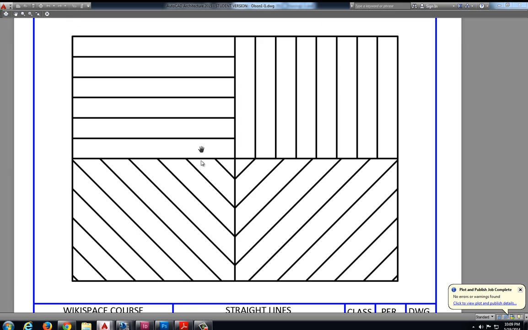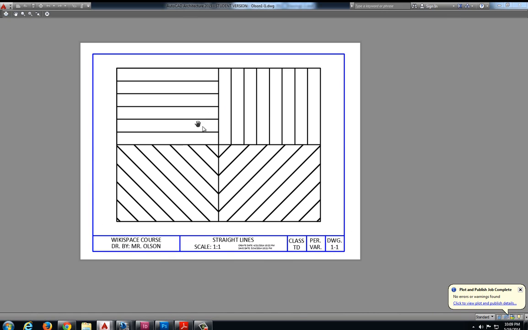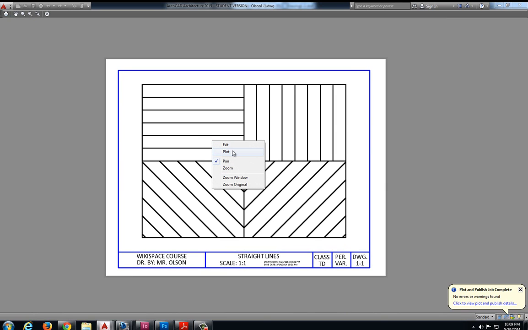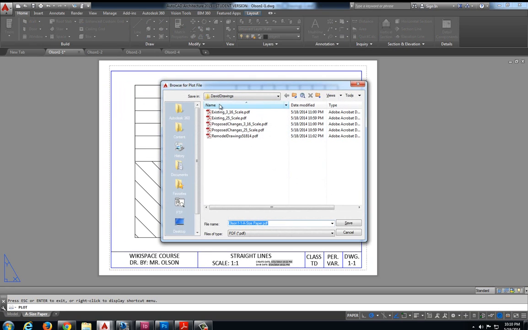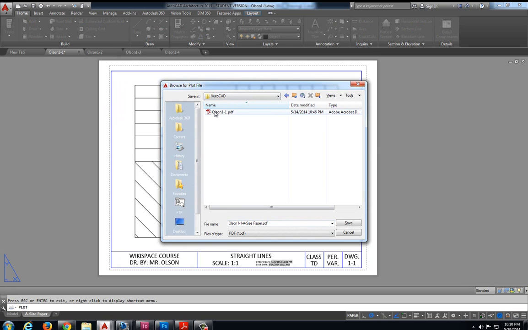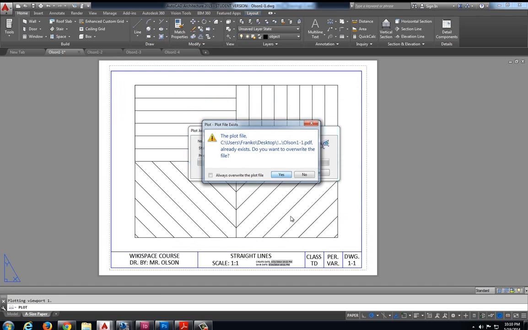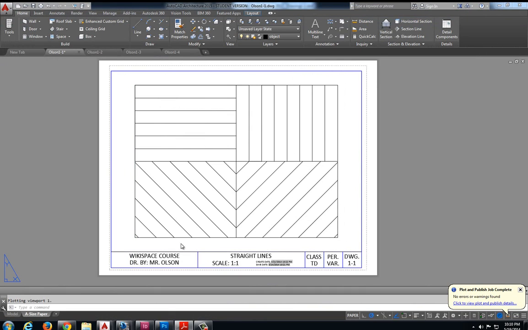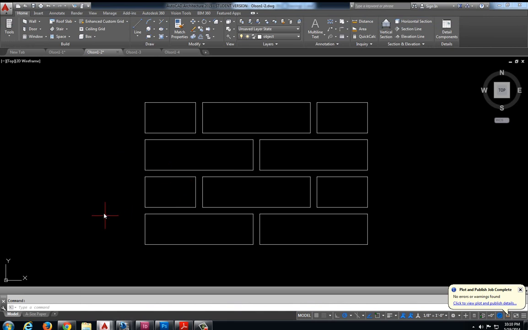If it doesn't look good, press escape a few times to back out of it and fix your drawing. But I'm going to go ahead and everything looks good. I'm going to right click and select plot, and let's save this as Olson 1-1, and we now have our drawing. Let's go ahead and close out of that, and we'll jump over to 1-2, our brick wall drawing.